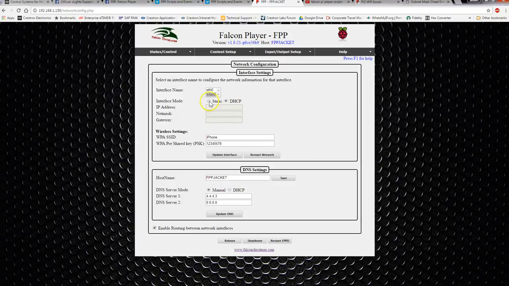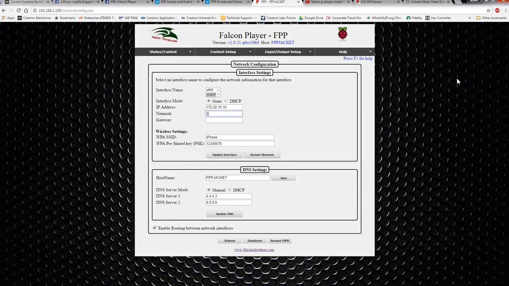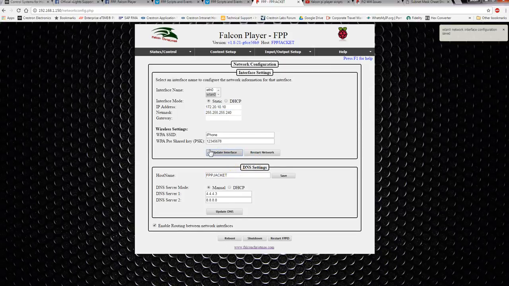So I'll come over here and I'll change this to static. Let me put in 172.20.10.10. And then the net mask is going to be the same as this right here, mask 255.255.255.240. So I'm going to put that in, 255.255.255.240. At that point, we can hit update interface, restart network, yes.